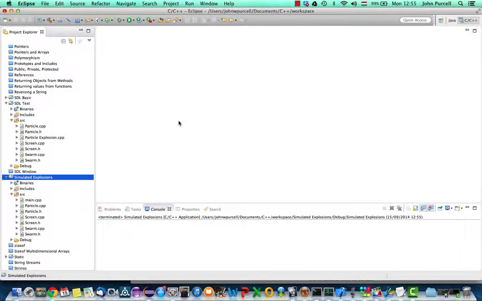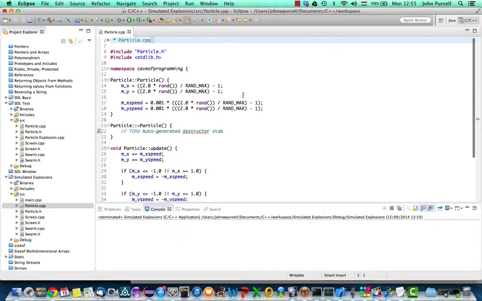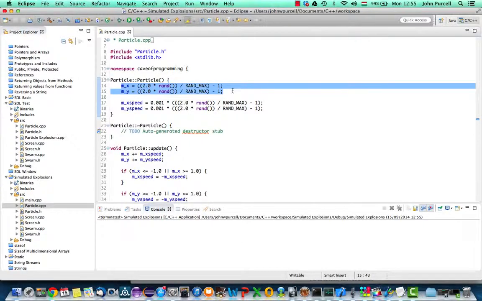So let's start putting that together in this tutorial. And what we want to get to start with is that circular kind of explosion pattern of the particles. So if we look at particle.cpp now, we're initializing the x and y coordinates of each particle to a random value when the particle's created.